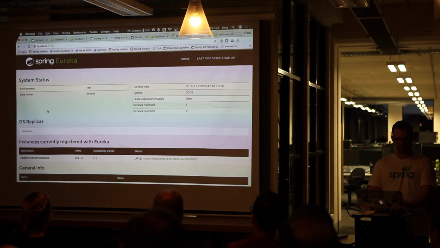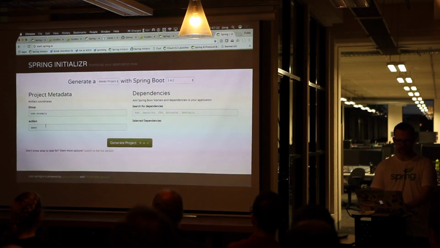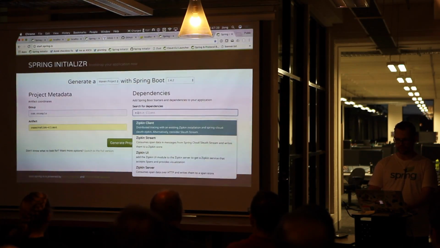So there's that. It's registered in the registry. It's now available for consumption by another service, a client, and that's what we're going to do. We're going to build a client to talk to that service. We're going to build a client called the reservation client. It'll use the config client, Eureka support. It'll use Zipkin for distributed tracing.